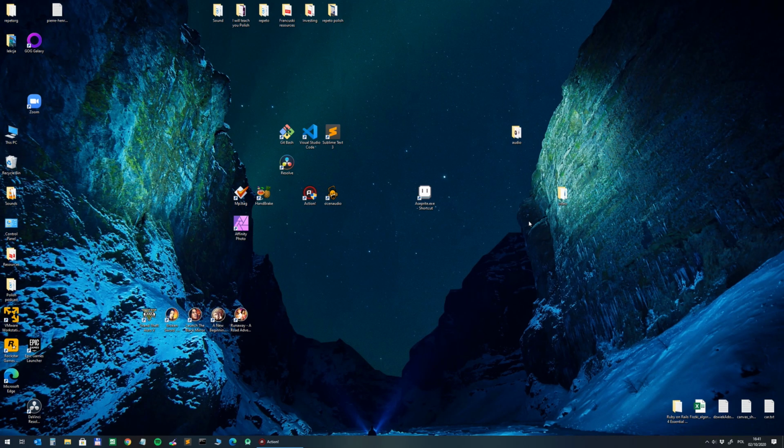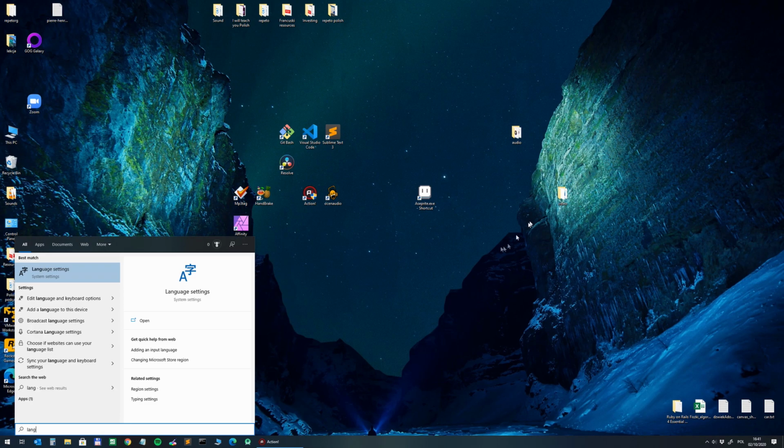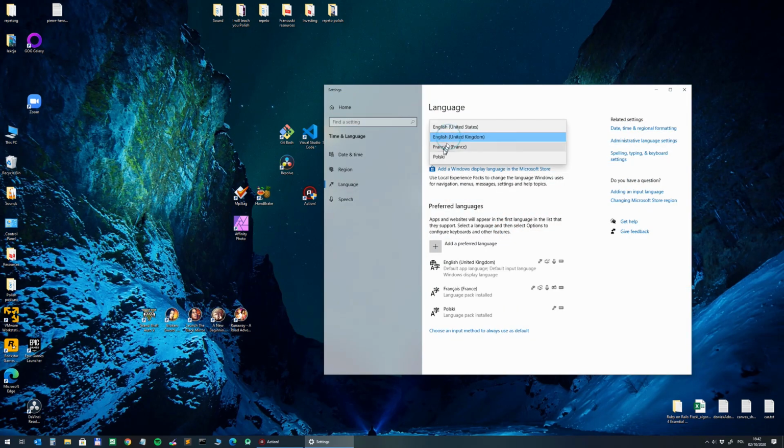Today I will show you how to change language in Windows. It's very simple. All you have to do is press the Windows key on the keyboard and start typing language. As you can see, we can click on language settings and you choose the language in this box.